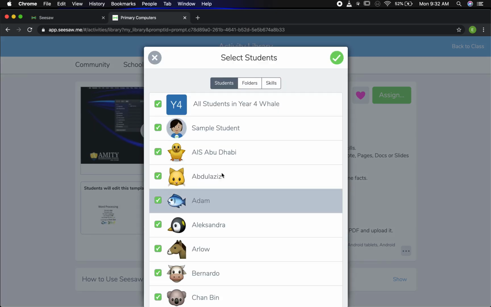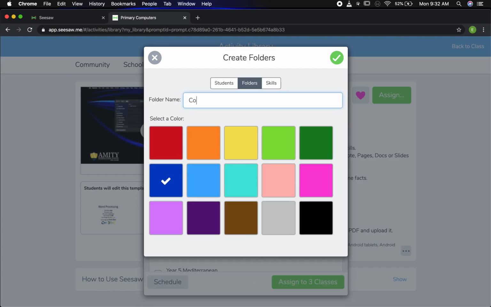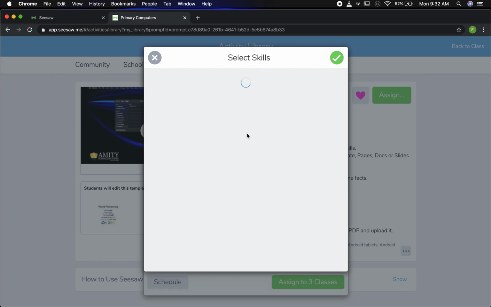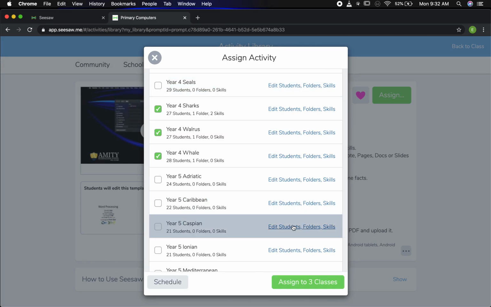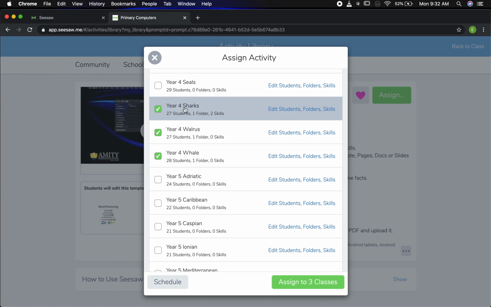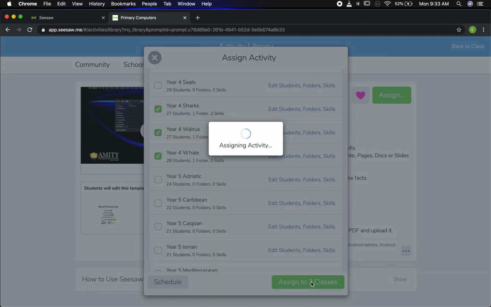Now this time I go into this class, exactly the same situation. I'm going to go in, select the students I want, go to folders, create my computers folder for the first time, click the tick button, go into skills, attach the skills that I want to attach, click the tick button, and then we're going to go ahead and assign that activity. So now I've got the one activity being sent to 3 classes, it's being sent to the specific students that I've chosen, and it's being put in a folder called computers. So for the purpose of this video, I'm actually going to assign this activity. So I'm going to hit assign, and it's gone to those 3 classes and I've just sent it out right now.